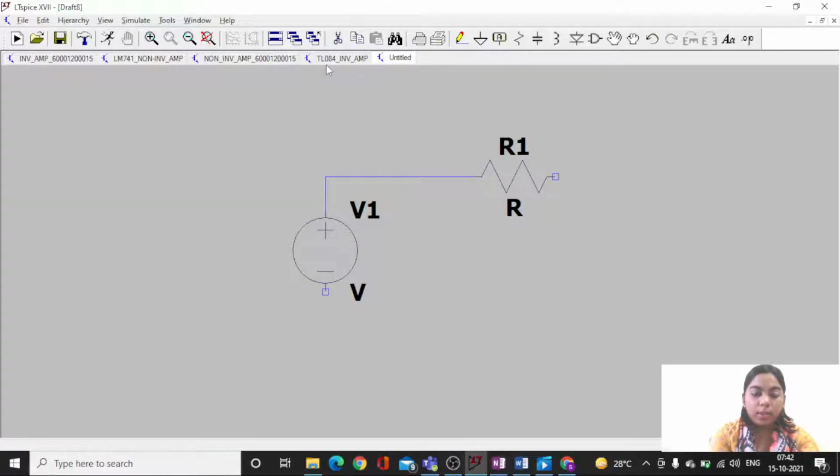Another thing is this cut symbol, which is actually a cut symbol. For example, if I want to remove a particular element or component from my circuit, or detach a particular circuitry from the existing one, I can use this cut scissor to detach it or completely eliminate that component from my circuit. So that's how I do it.